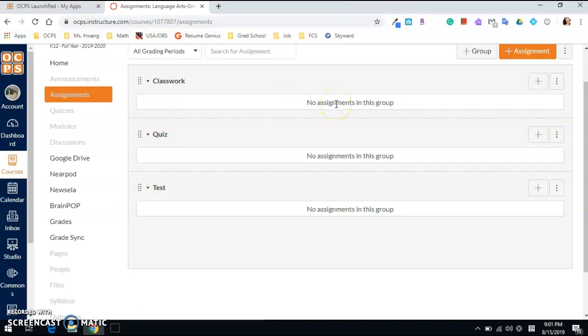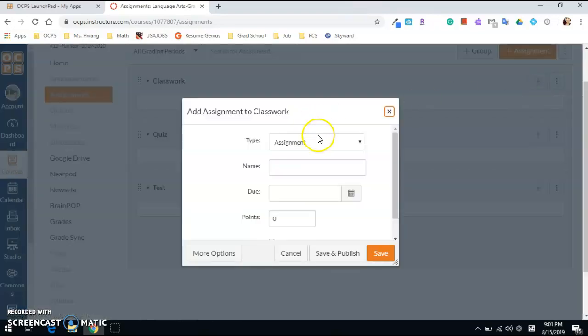Now, let's say I will be adding an assignment under classwork. I will click on the plus sign under classwork. So there are different options. You can do assignment, discussion, quiz, external tool, or not graded. I'm going to say assignment, and I'm going to call it classwork 1. Now, what you put as a name is what's going to show up on Skyward as the assignment name. So we talked about it. Please be specific because parents will be looking for different assignment names, and we don't want to name it classwork 1, 2, 3, 4, 5, 6, 7, 8.